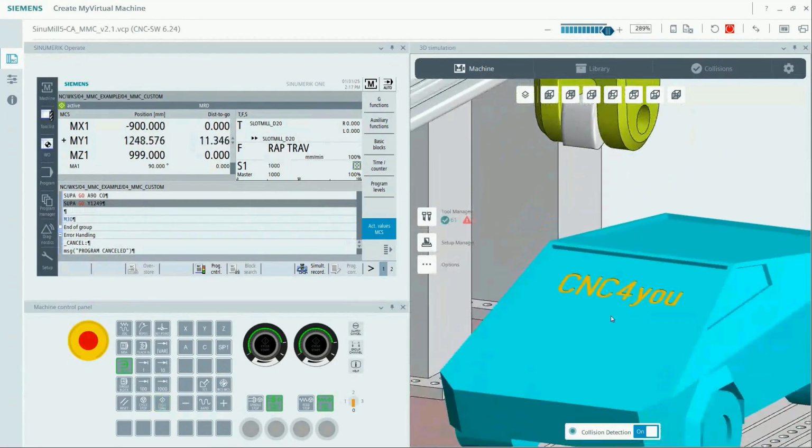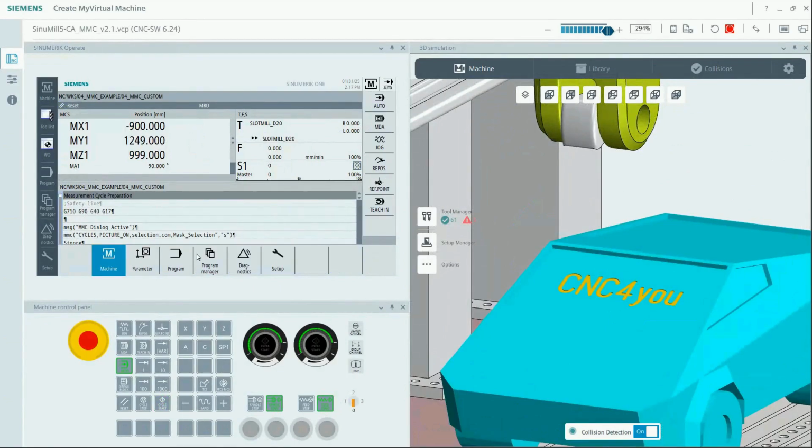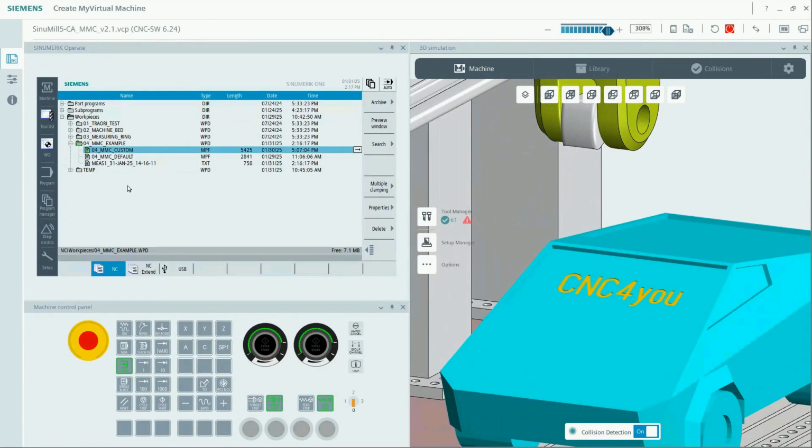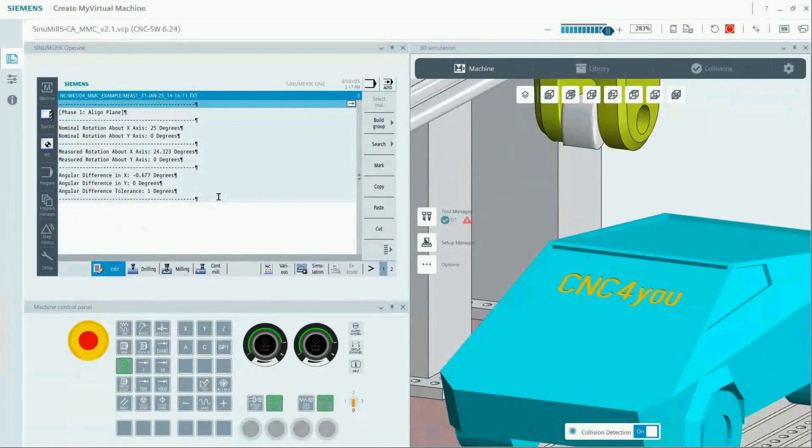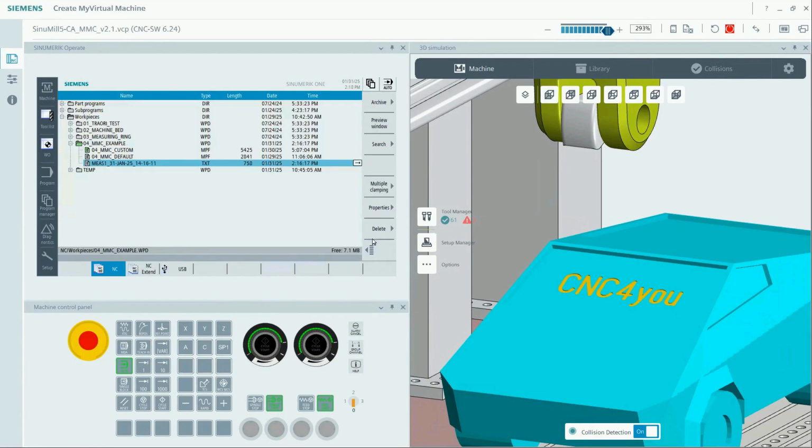I'll show you what that custom log looks like. So here, this custom application that was created made this text file. It looks just like the screen that we saw. So we could save that if we wish to, and there's a date code at the end, so we know when that cycle took place.